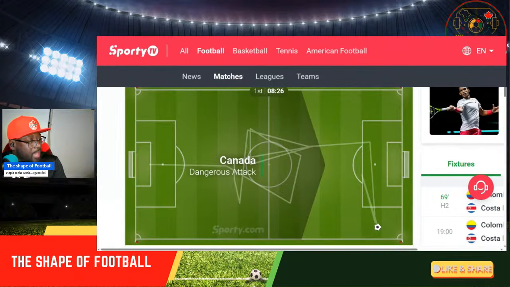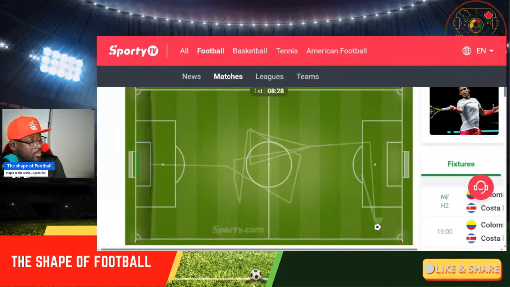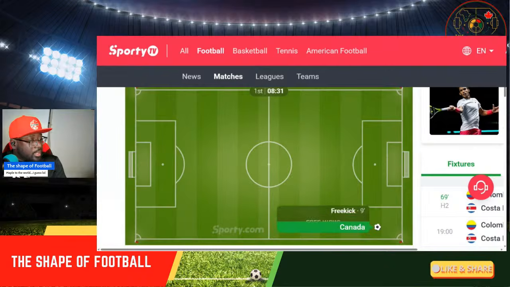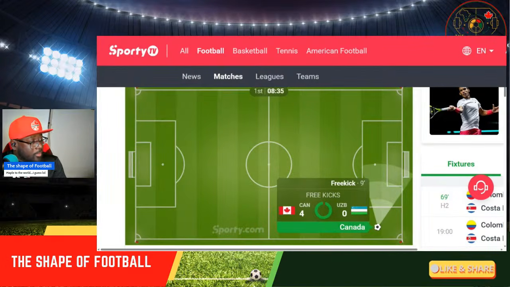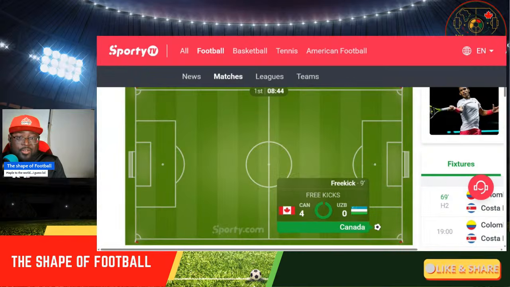Here we go. Chip back inside, but nothing. Here we go. Tejan looking. I think the pitch is definitely affecting the weight of the passes. Tejan puts it in. Alistair looking. And another free kick for Canada.